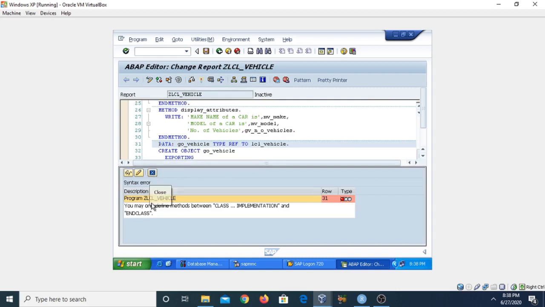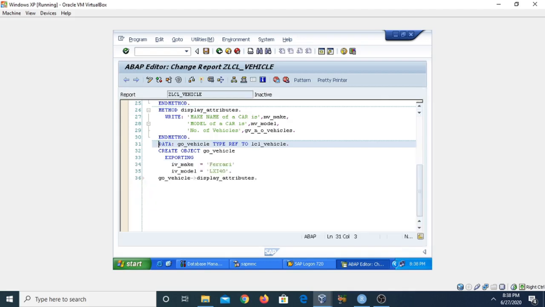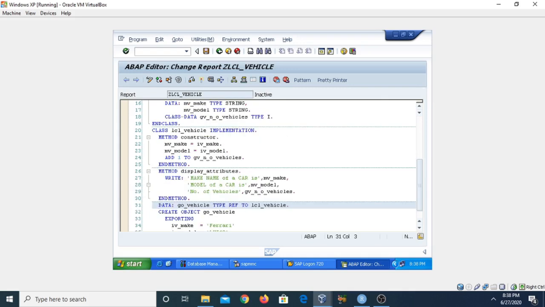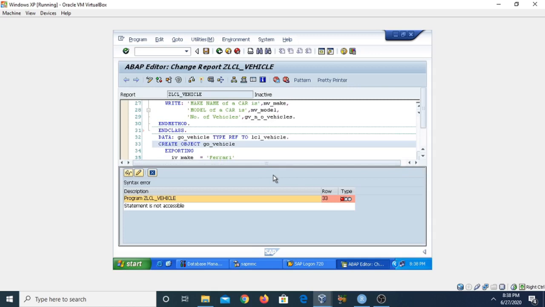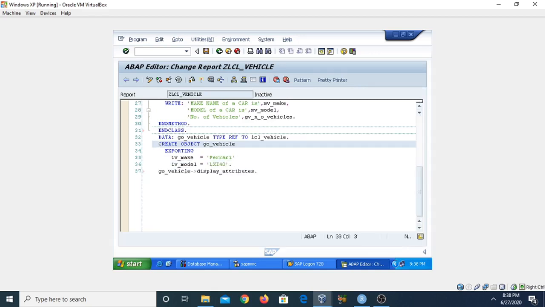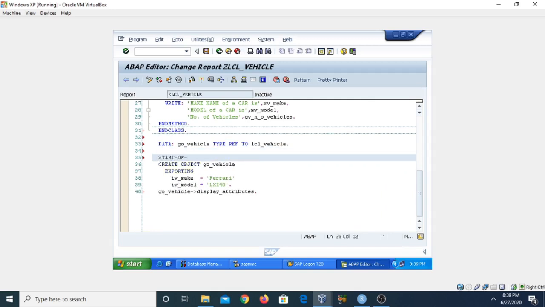Now you can see that one error is there. You may only define methods between the class implementation and end class. So we forgot to end the class, and generally we end the class after the methods. So this is our end class, and then save and check again for the errors. Now another error is that the statement is not accessible because we are creating it in the main program, and for creation of this object generally we use the statement start of selection.